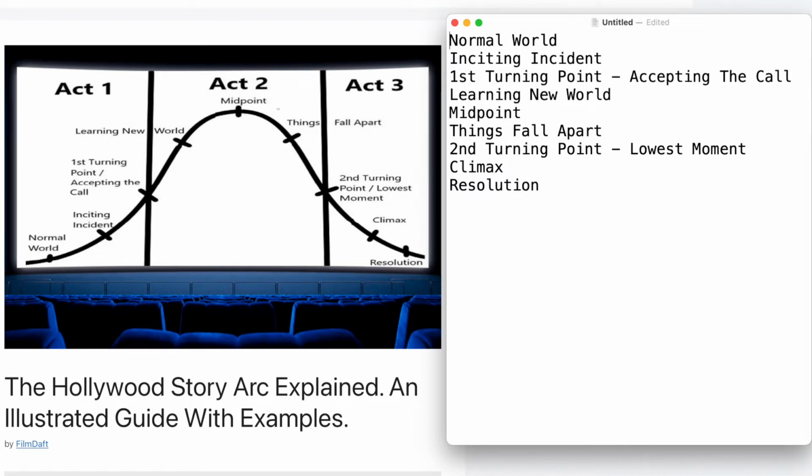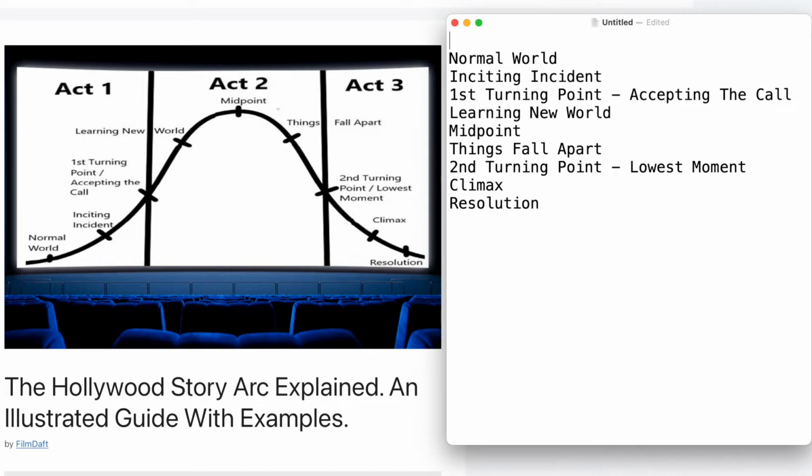And let's give a name to all of these story beats. I'm going to call this Hollywood Story Arc. Notice how we are providing names in square brackets. Normal world occurs in the first act. So I'm going to mention the name of the act to which this beat belongs in angular brackets.